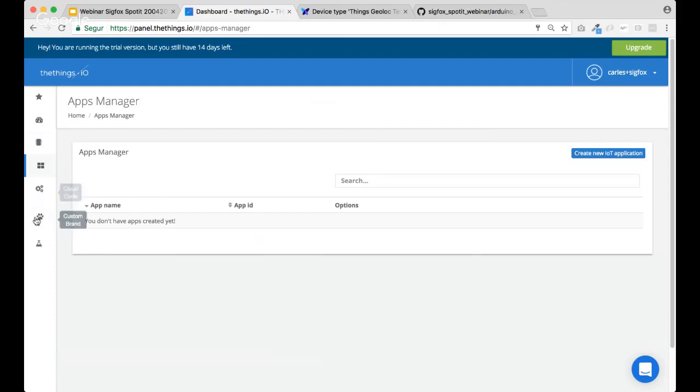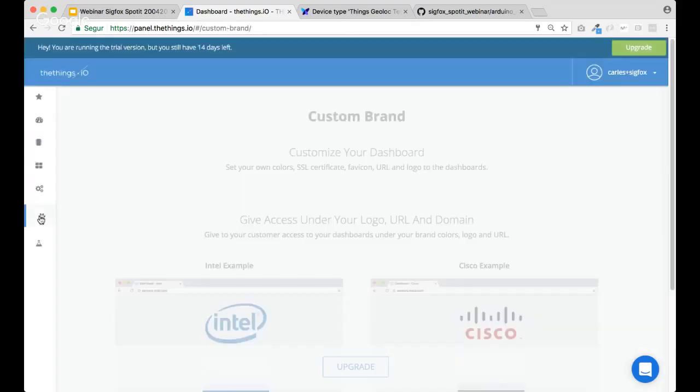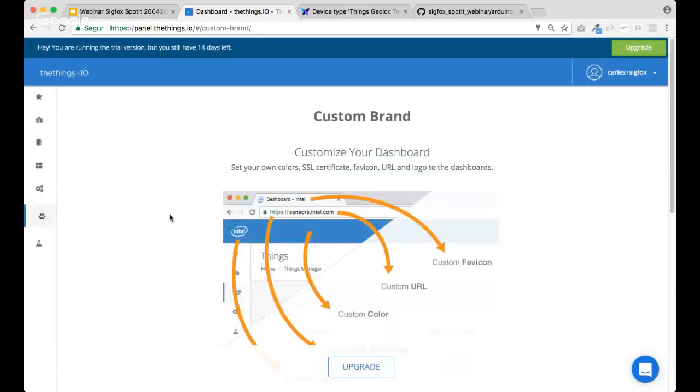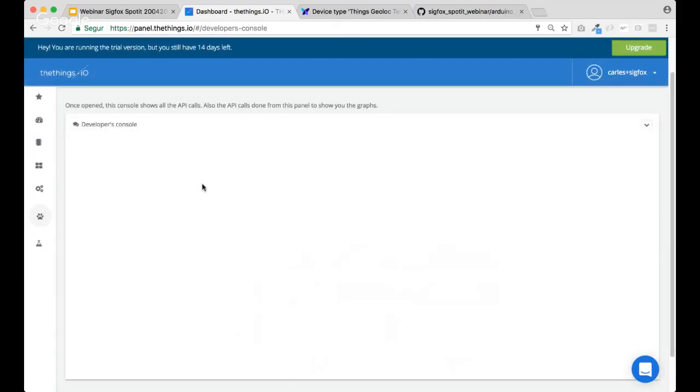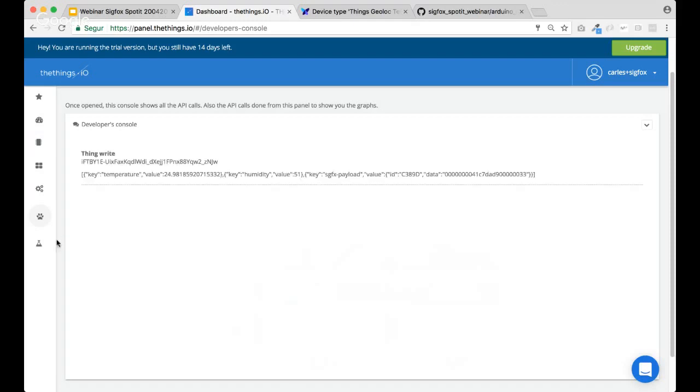We have the cloud code that we already have seen. We have the custom brand, where you can create this thethings.io portal as your own portal with your logo, with custom colors, with your URL, pretty quickly. And finally, we have developer tools such as the developers console, where we can see data, for example, in real time. Let's see if we can see data from Sigfox. And so we have seen now temperature 24. Look, we are getting 24 right now.